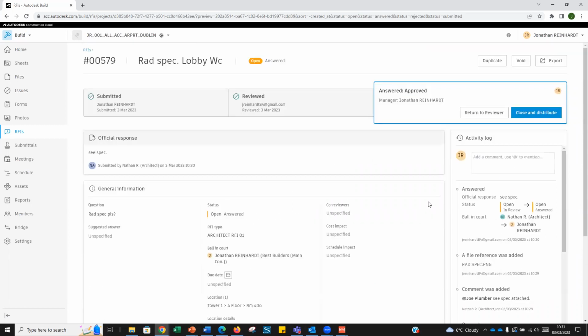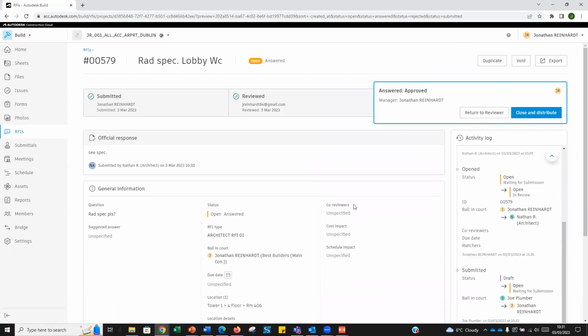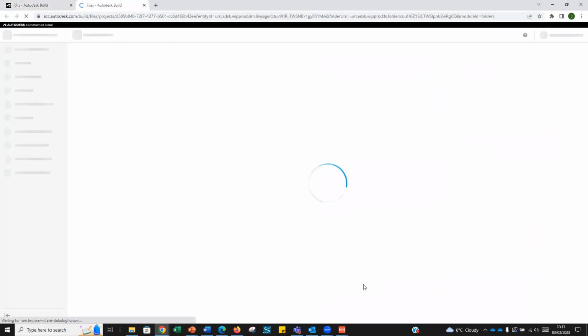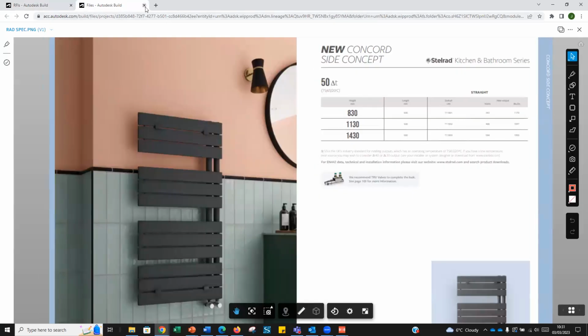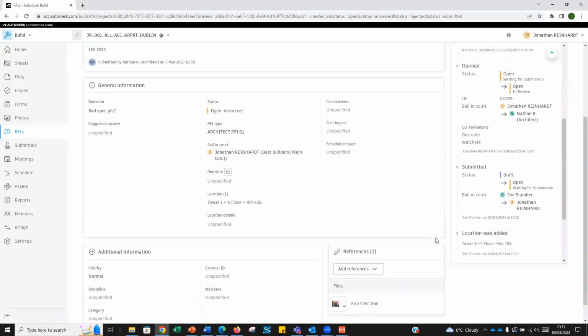I can make sure I'm happy with that. I can close and distribute it and go, okay, yeah, I'm happy with that. If I want to, I could push it back to the architect. If I wasn't happy with the spec that was attached here, I could open this up and go, well, actually, that's not what we priced for. That's a more expensive radiator, or that's a different spec than we've allowed in our spec.